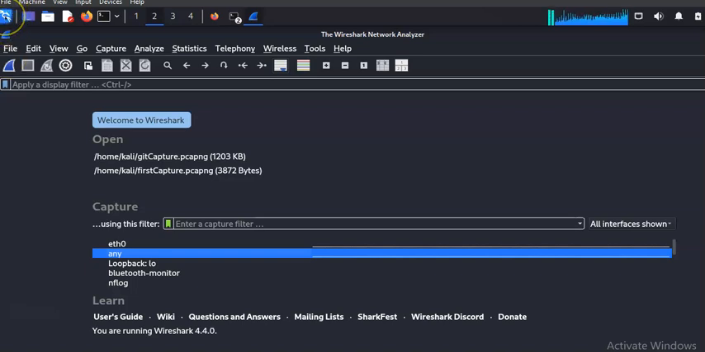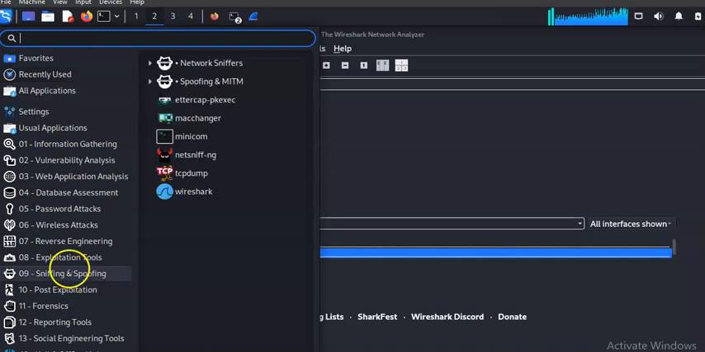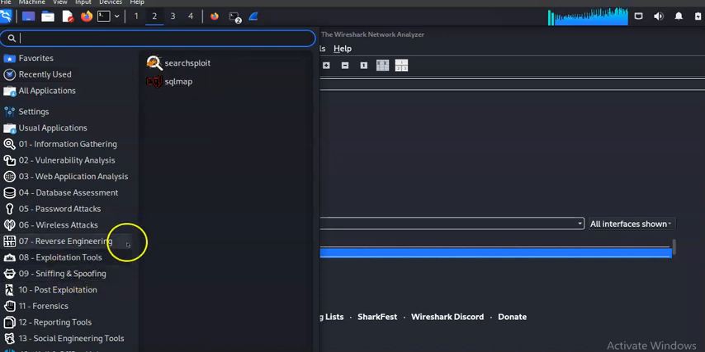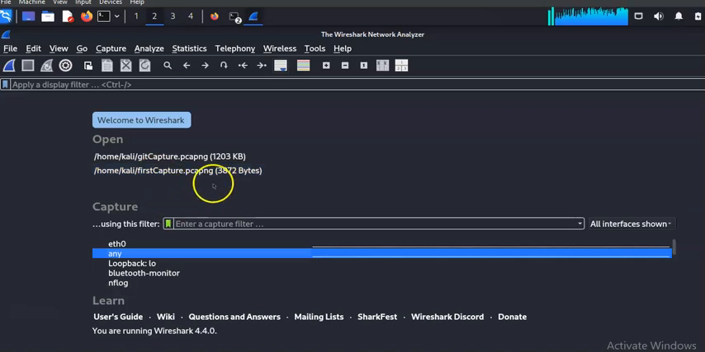I had to come here, click on Sniffing and Spoofing. There you'll find Wireshark. Sniffing and spoofing, there you find Wireshark and then you click it to open. Okay, so when it opens, it brings you here.